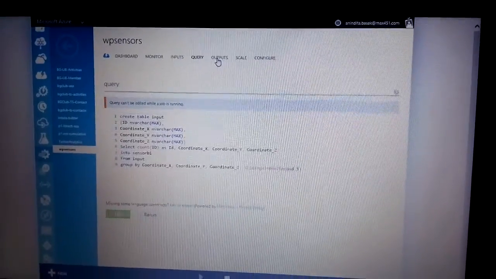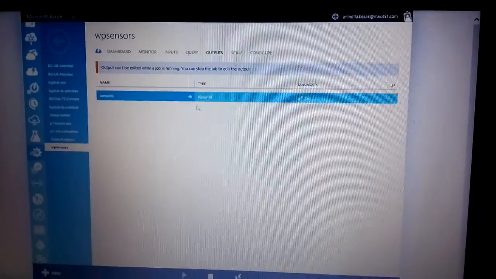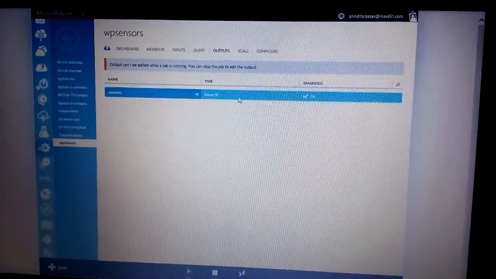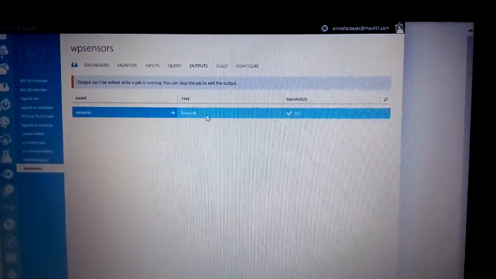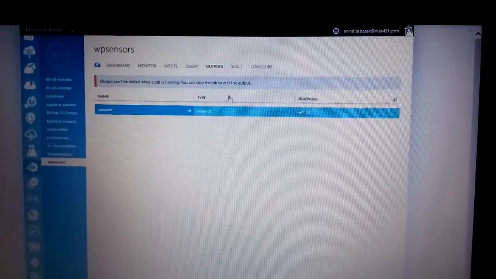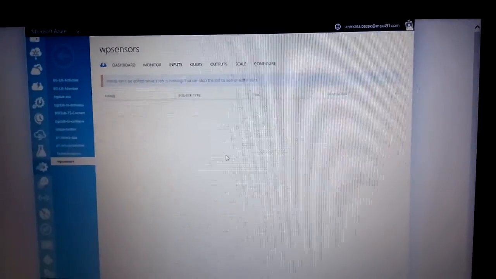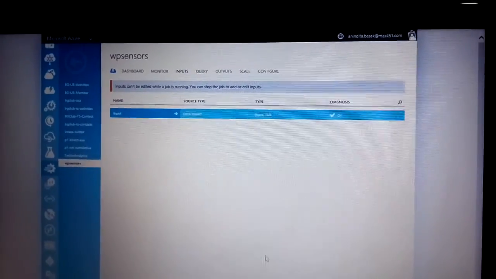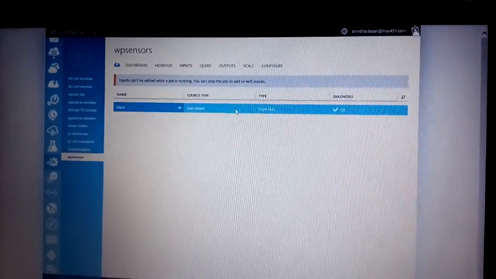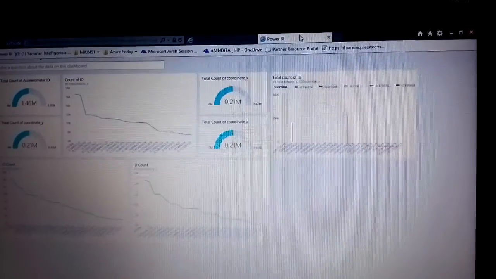As you can see in these outputs, if I click on this, I'll be able to see that in the sensor BI, the Power BI output, I have connected it to get the real-time visualization in Power BI. And in the input, I have connected the Event Hub, to which I have been pushing the events from the Azure blob storage. So let's move on to the Power BI portal.